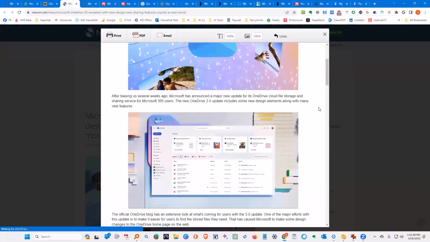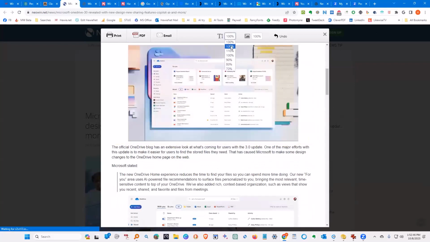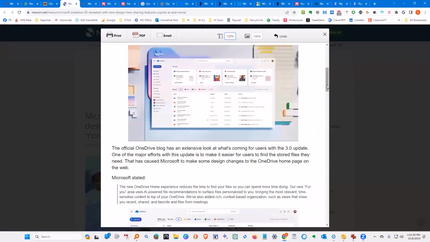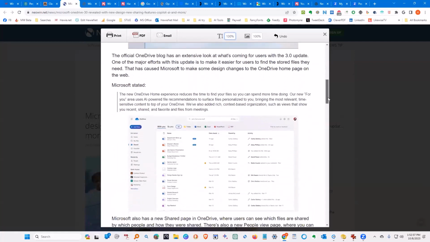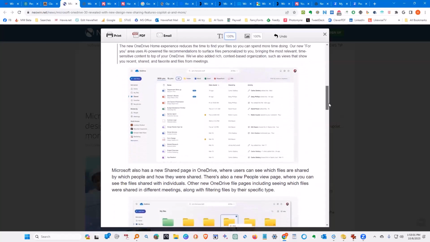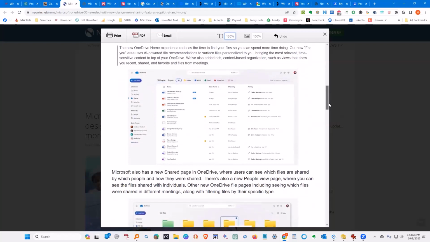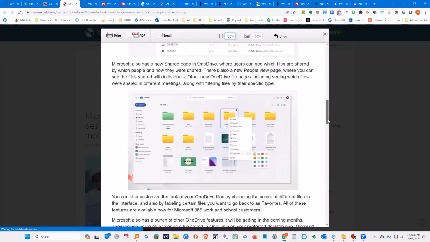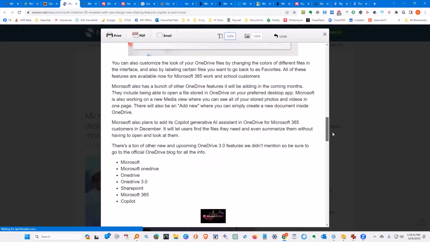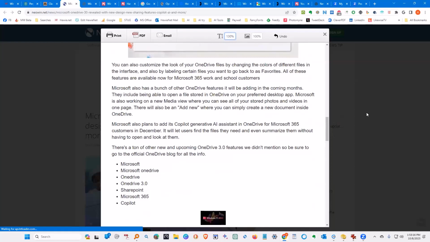The new OneDrive 3.0 update includes some new design elements along with many new features. Let's get this up to 130. The official OneDrive blog has an extensive look at what's coming for users with the 3.0 update. And it's going to look something like this. And again, if you go to that website, you can enlarge and take a look more closely at the screen captures of what it's going to all look like. There's a ton of new and upcoming OneDrive 3.0 features that they didn't mention in this article. Be sure to go to the official OneDrive blog for all the info. Microsoft OneDrive. You can look at all of those different titles and items.